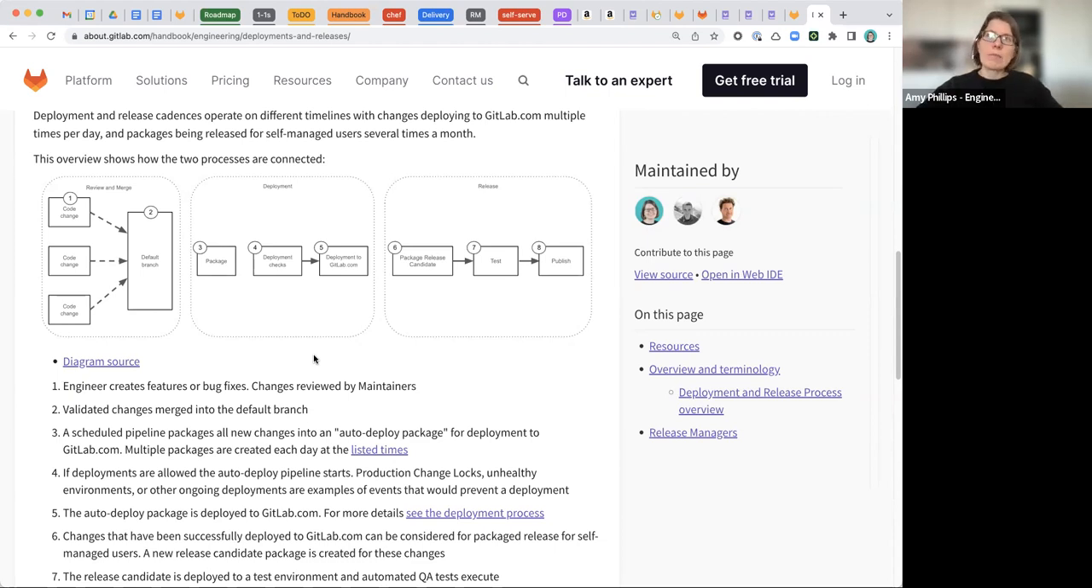Yeah, that's right. It's a great question because I don't know the exact differences. I think it's probably around tagging, so it's probably about the version. On .com, the previous version was a few hours ago, and we have a new version. With self-managed, we are obviously tagging a much larger change set. So I think that's probably the big difference, but I don't know the exact differences there.